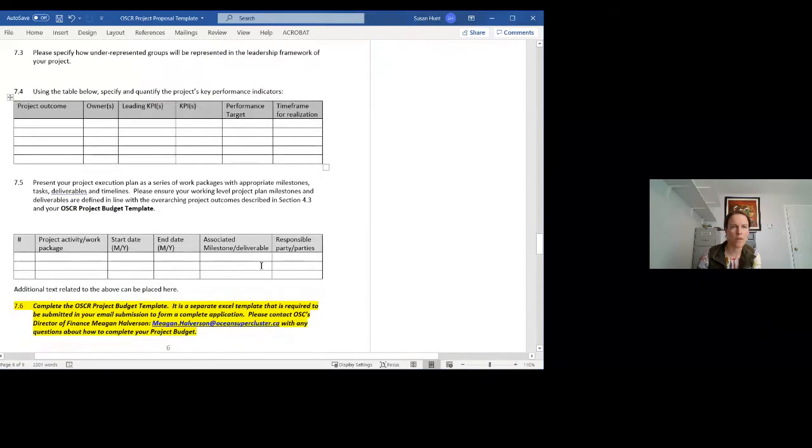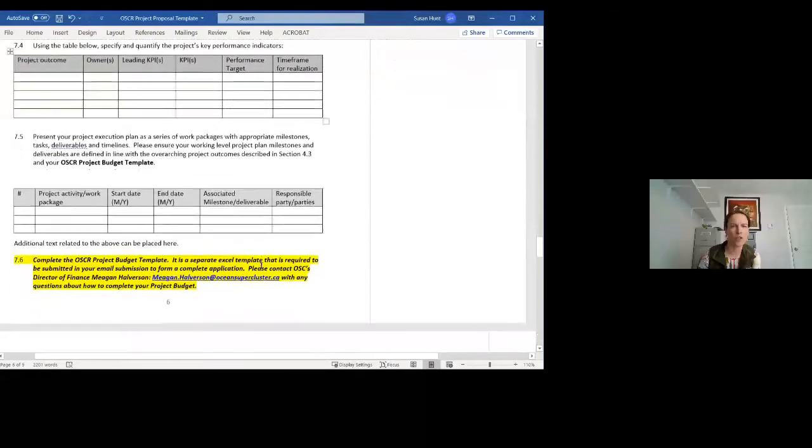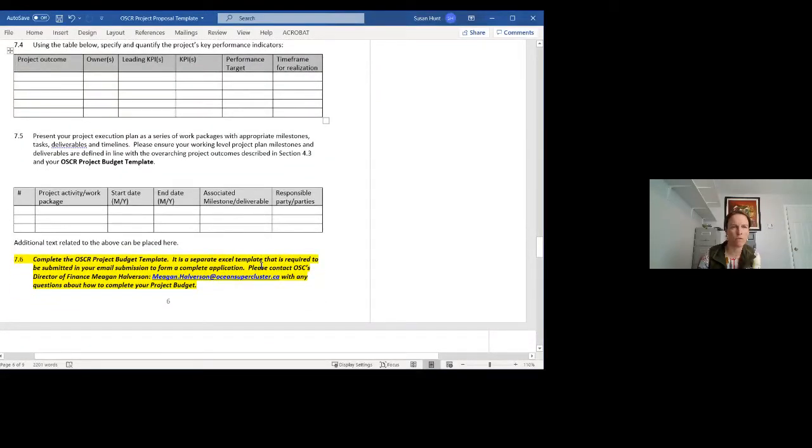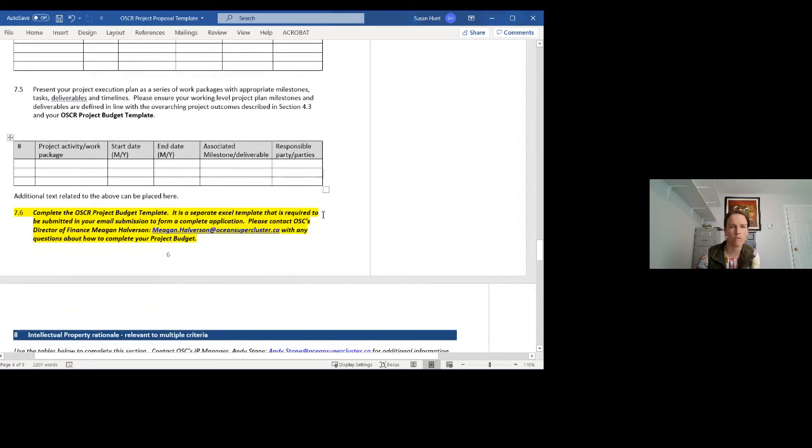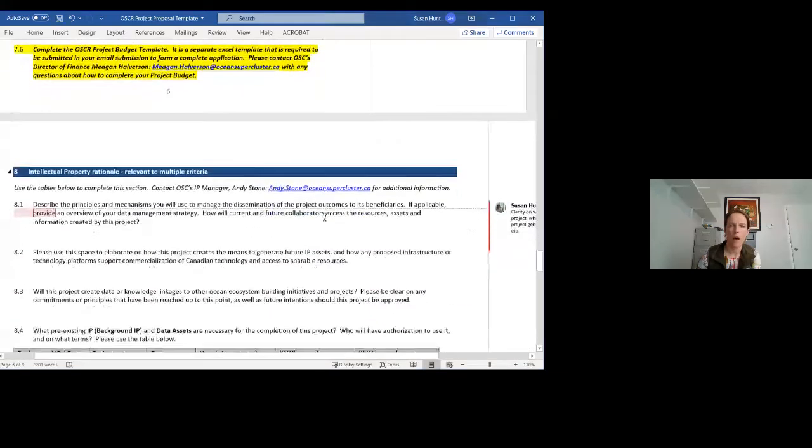And then I think that's the gist of it. I think the rest of it is relatively straightforward. And obviously, just noting that a project budget template is required, and that's a separate Excel document that you also have received that needs to be completed and submitted. And a detailed project budget is required for a complete application. So please don't not submit that.